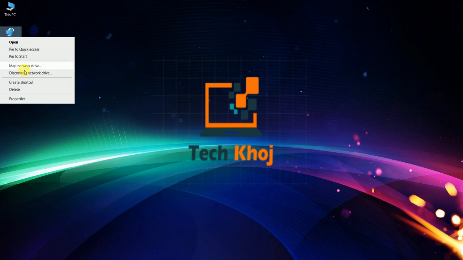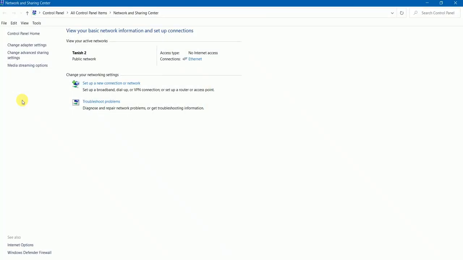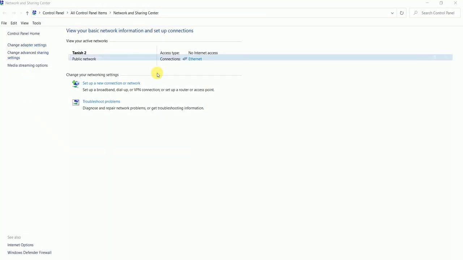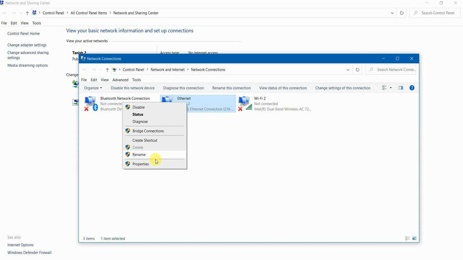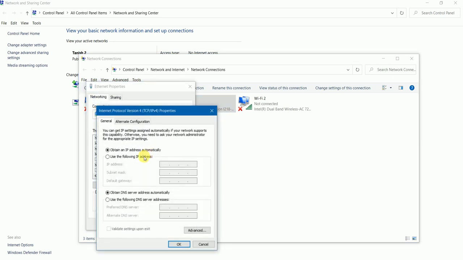Select network icon, properties, change adapter settings, Ethernet, properties, select IP version 4. Here you need to configure the same IP address range on Ethernet.